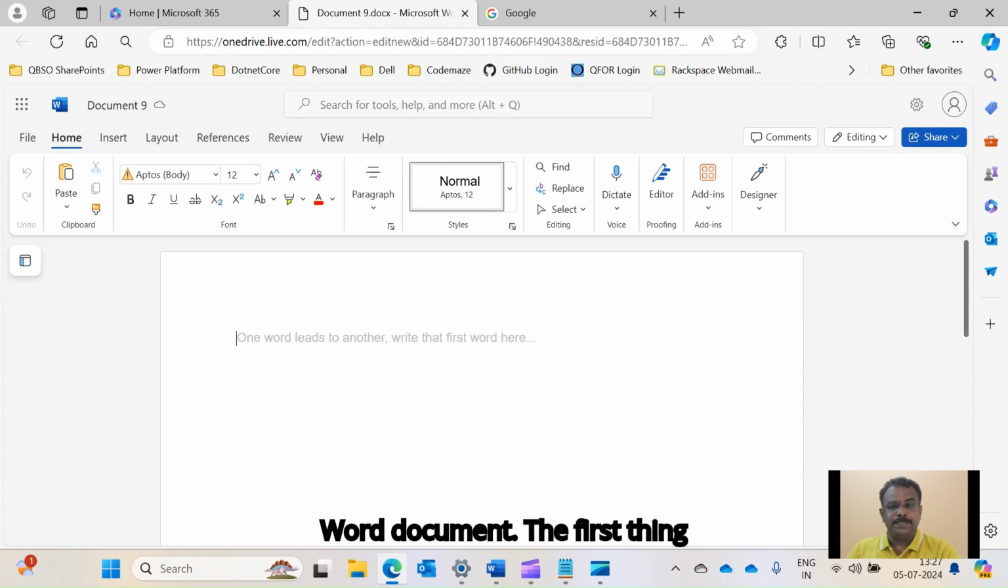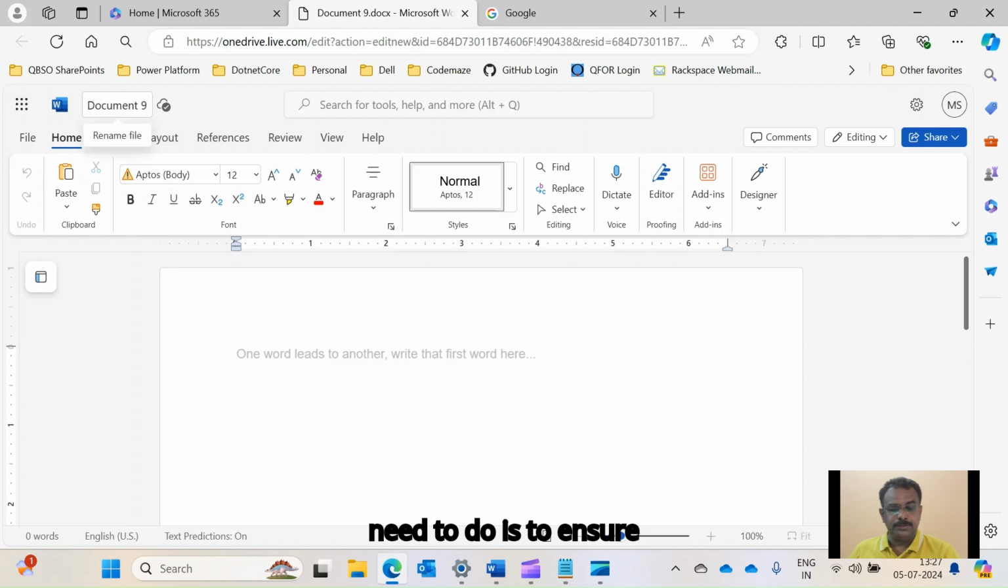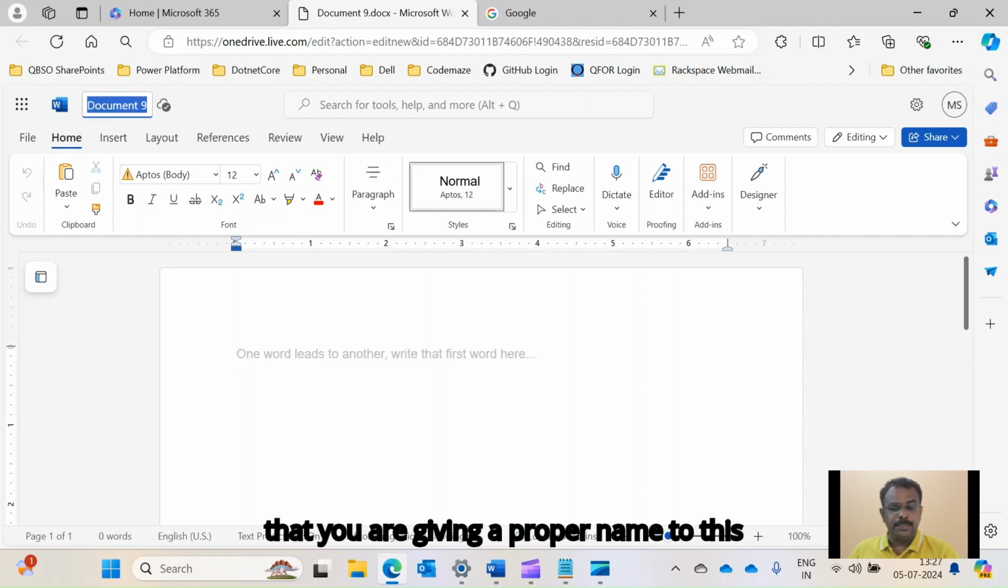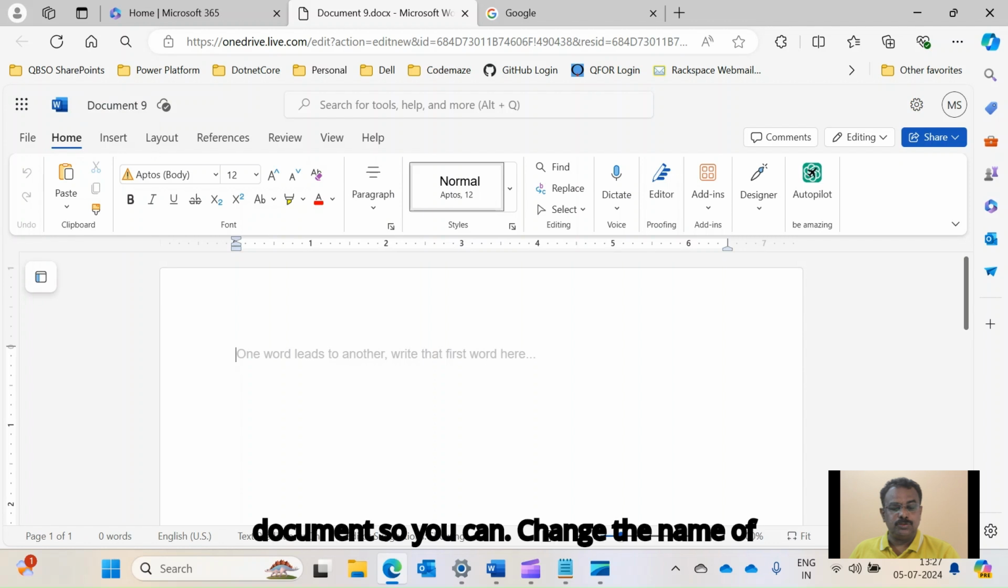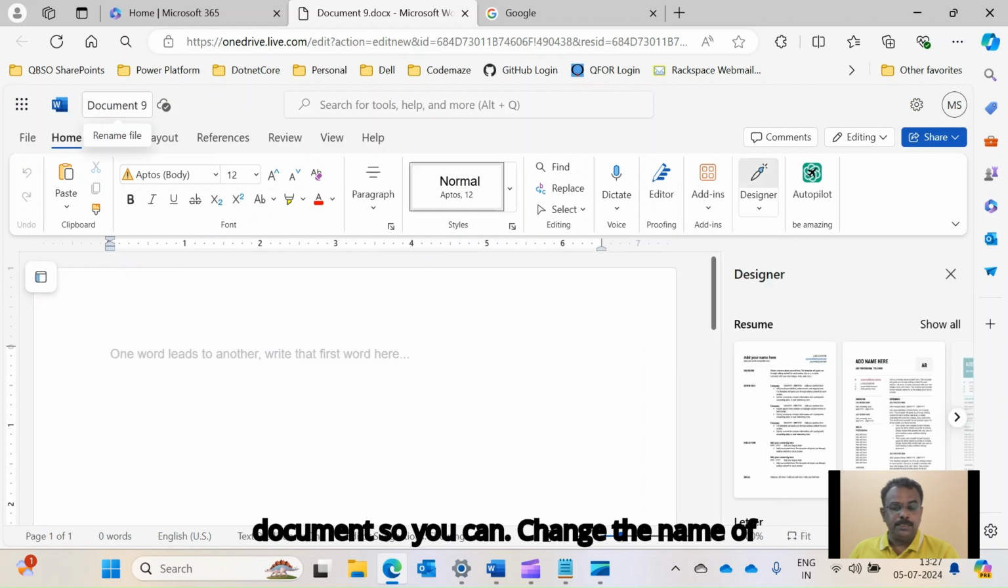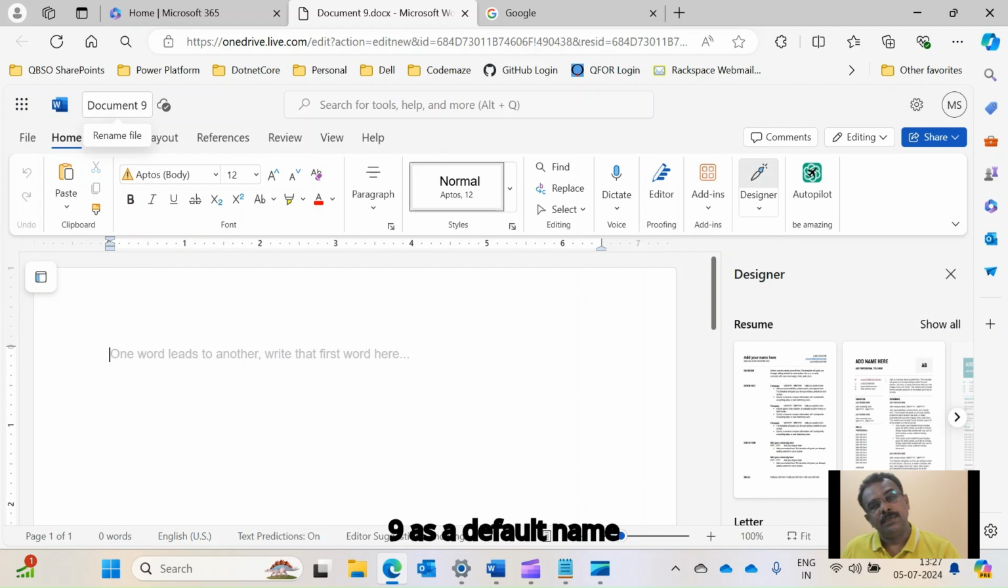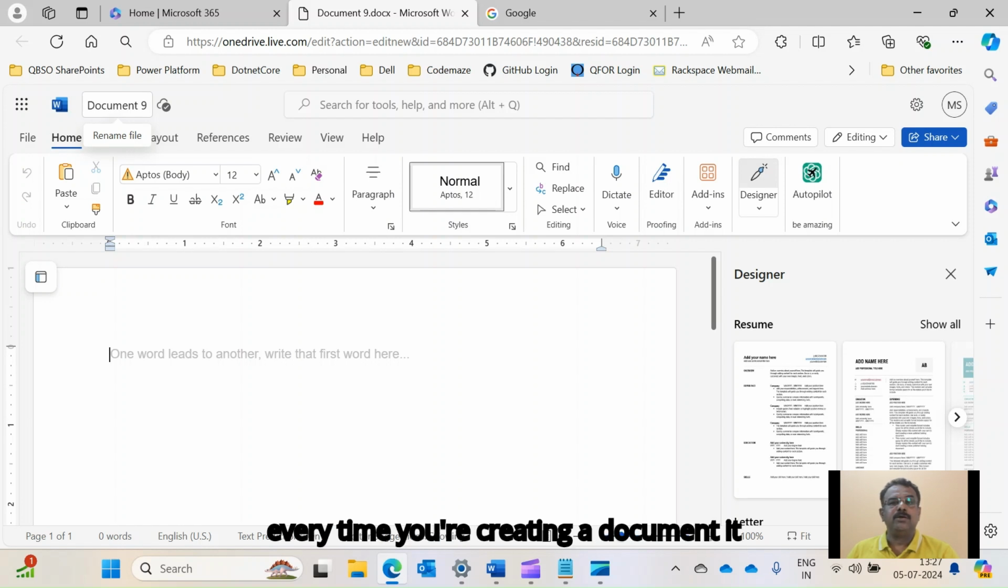The first thing, don't forget, is to ensure that you are giving a proper name to this document. Right now it has given Document 9 as a default name, because every time you create a document, Microsoft just keeps creating a new document with the name Document followed by a sequence number.